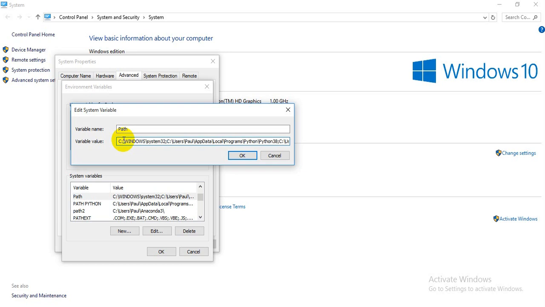You can see that this is my first path that I added, where this is a semicolon here, and this is another semicolon. That is one. That is the first path. That is the Python path which I copied just now.